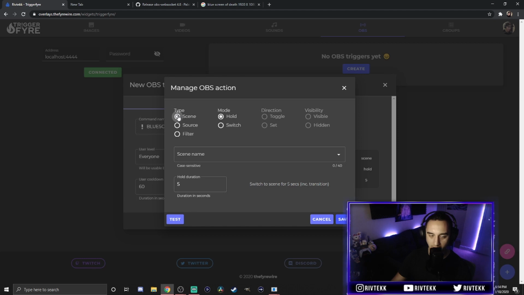We'll hit scene. And then the mode will be hold. As you can see down here at the bottom, it'll say switch to scene for 5 seconds in transition. You can change that duration right here. We'll go with 8 seconds. I don't know, just some random number. And if you go to here, you can also change this to switch, and that'll switch to it indefinitely. You'll have to switch back.